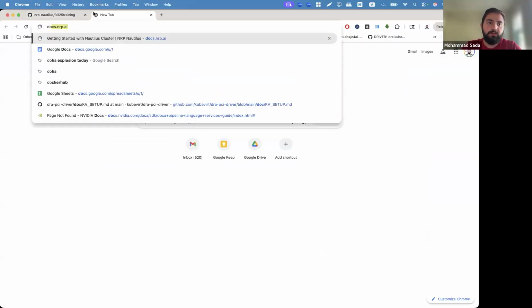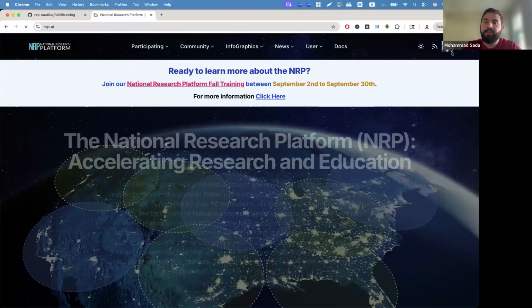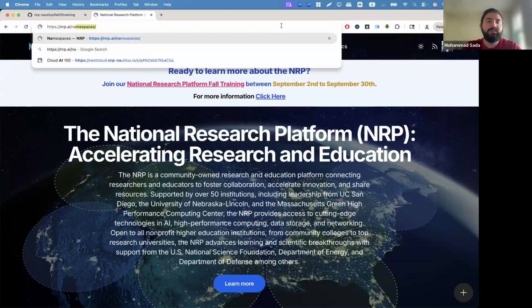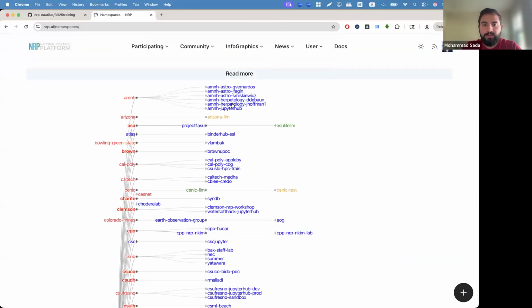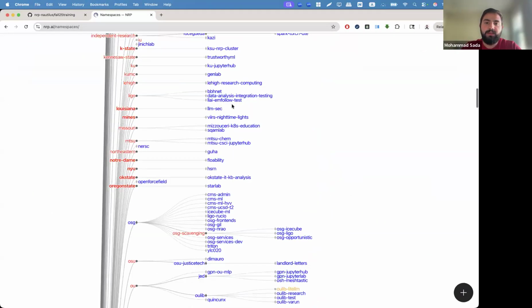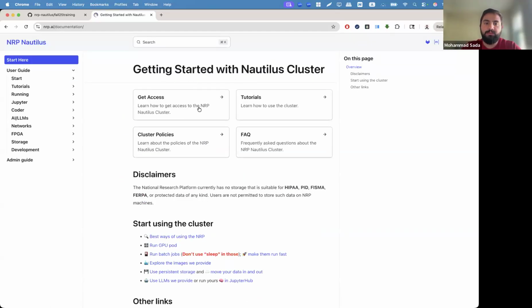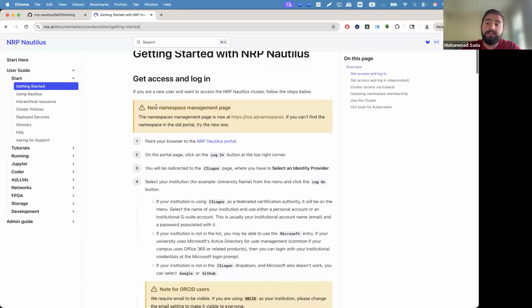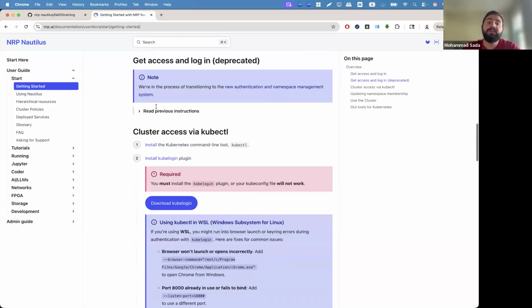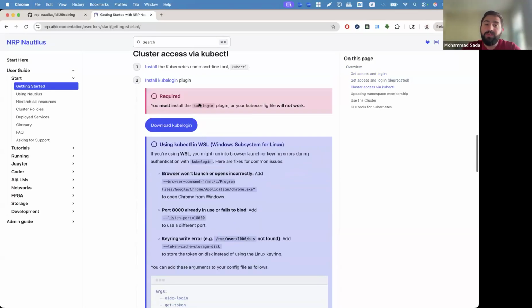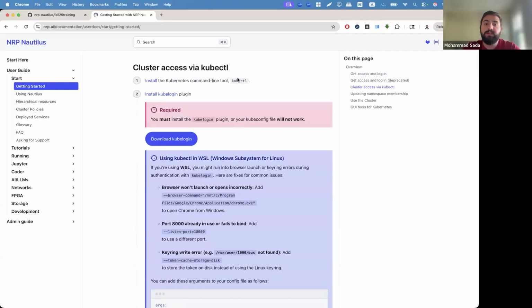First things, when you log into nrp.ai, you're logged in, you can see namespaces. So these are my namespaces, right? And the user portal, hey, these are my user links, user info, different things. You can see in docs here, this is documentation, like we said, live documentation. Get access, this gives you all the correct steps to get access to the cluster. So we're going to be following exactly this together on the call.